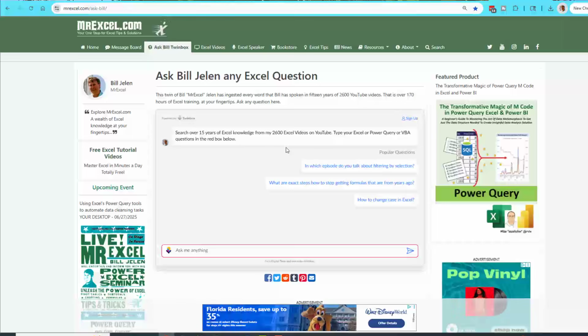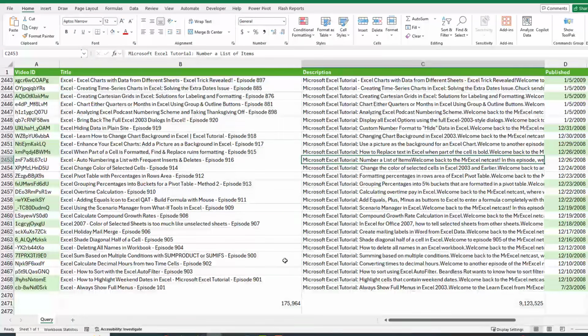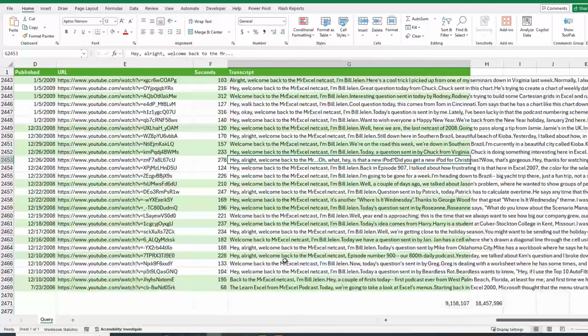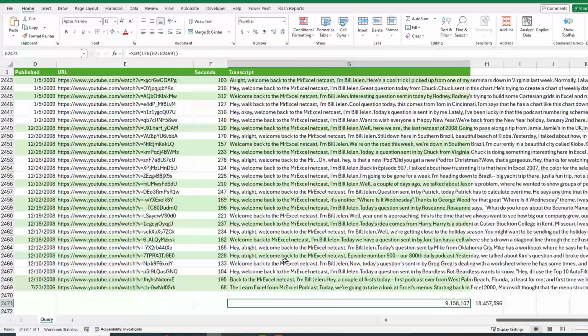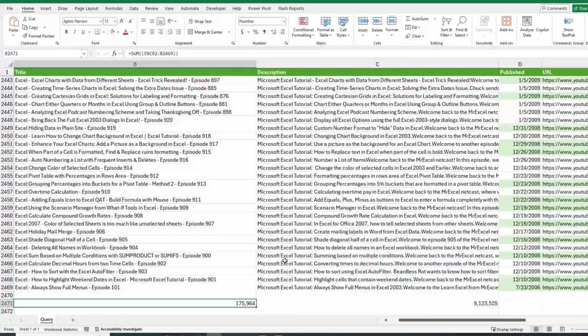YouTube videos, 2,500 YouTube videos. The asset that I have is a 2,500 row Excel file that has video ID, title, description, date published, the URL, number of seconds, which I don't need, and then the entire transcript. This is a lot of data. The sum of the length of all of those is 9 million characters there of transcript, another 9 million characters of description, and 175,000 characters of title.